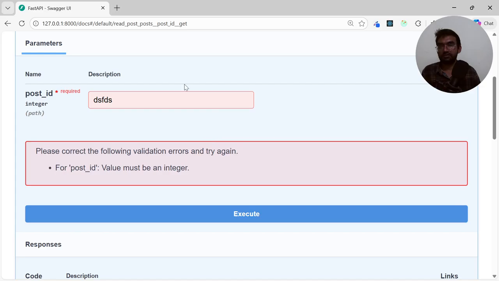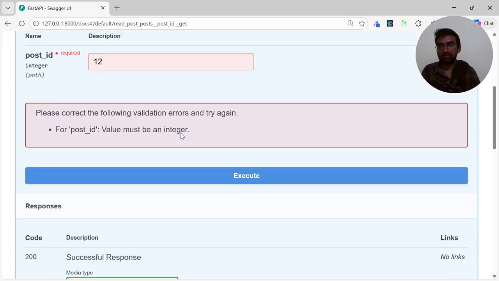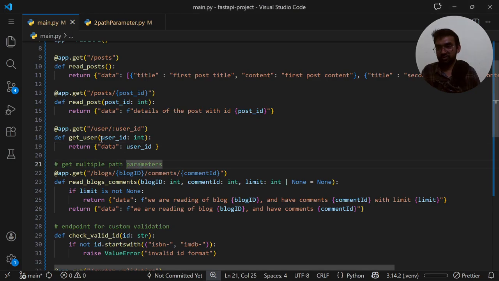This Swagger UI is going to throw this error. What is that error? The post ID value must be an integer, not a string. Let's say I change it to some integer value. What should the output be then? The output should be the data which equals whatever post ID we are sending here.